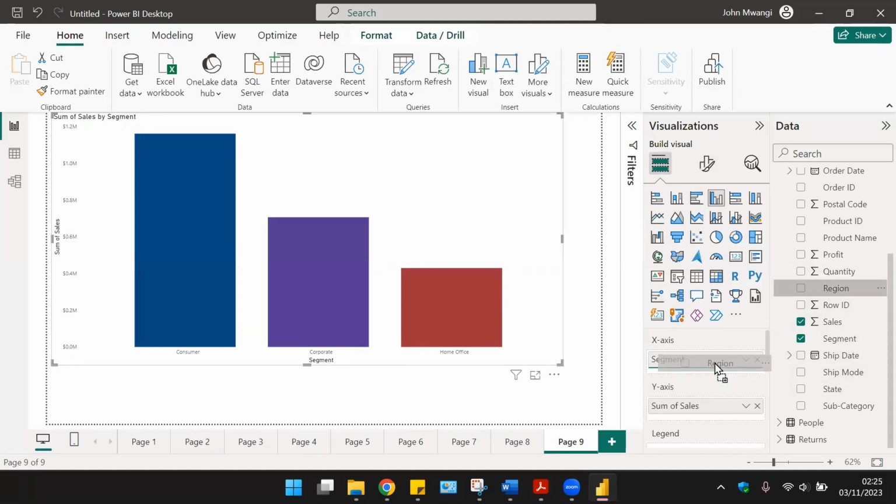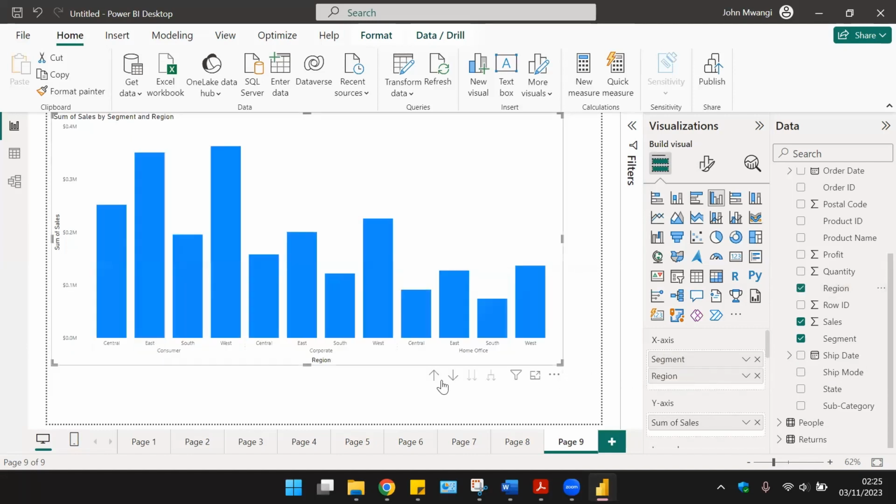chart. Bring this here, and now you'll notice we have this menu button here, and our data is represented based on the segments. We have consumer, we have corporate, and we have the home office. And for each of these segments, we have cells in each of the regions, that is central, east, south, and west. And we have this simple chart here, and we can drill up.